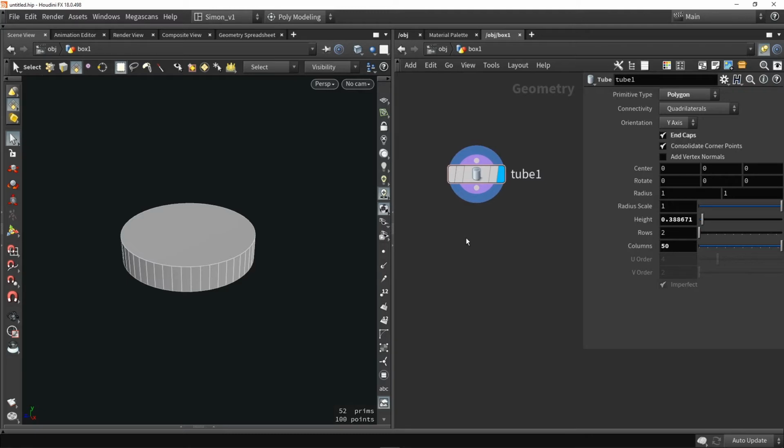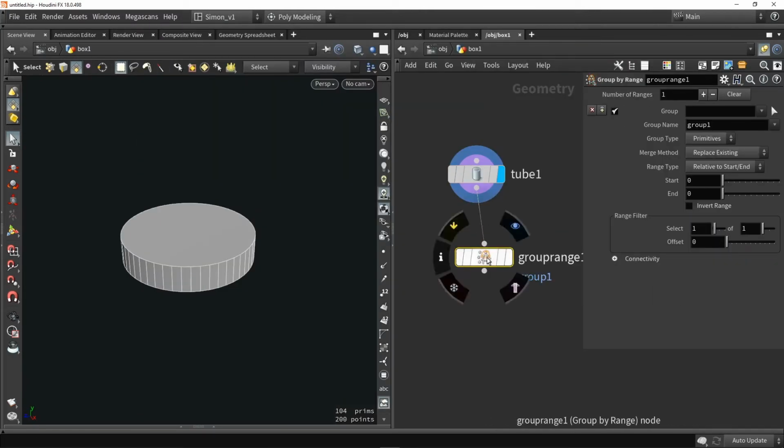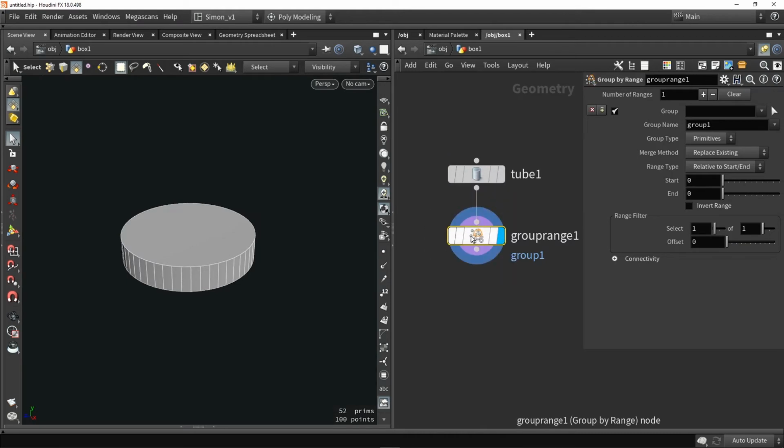Now from here, what I would like to do first is to have the gear tooth on my gear. So I will use a group range for that, and like it says in the naming, it will select based on a certain range. By default, it's going to select everything.